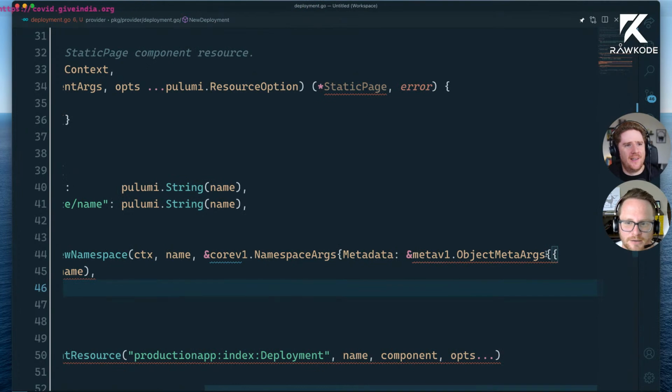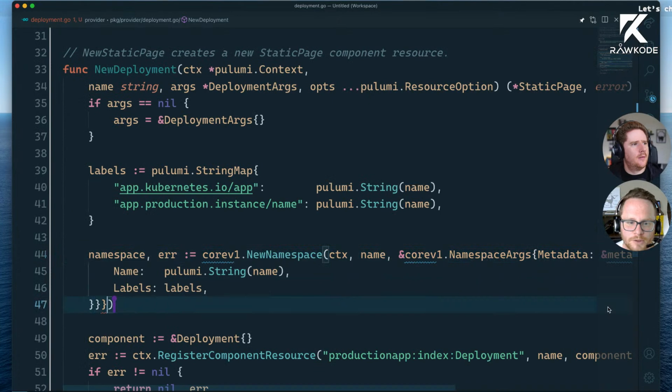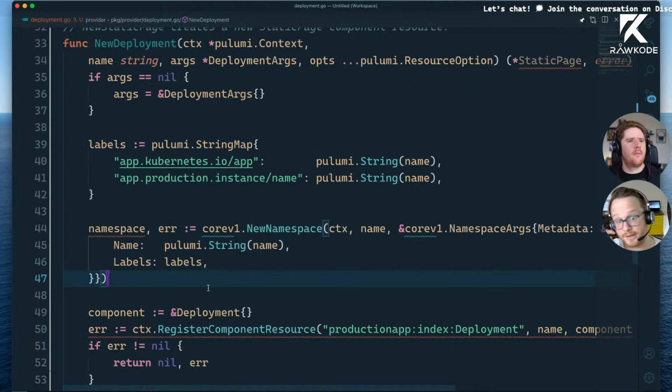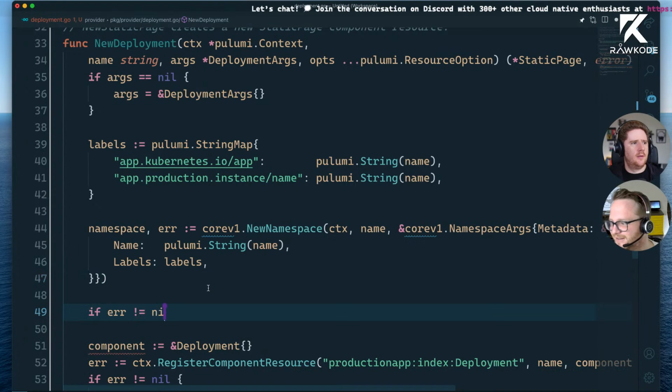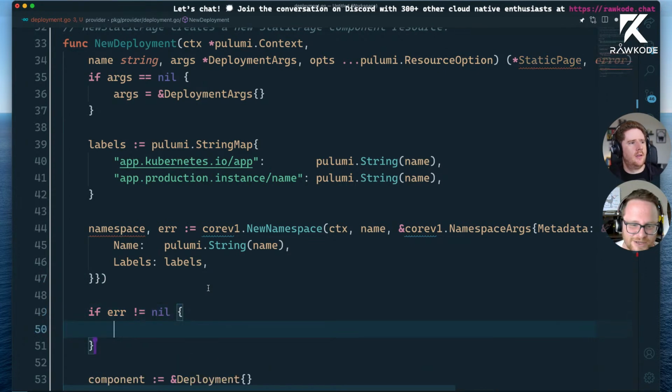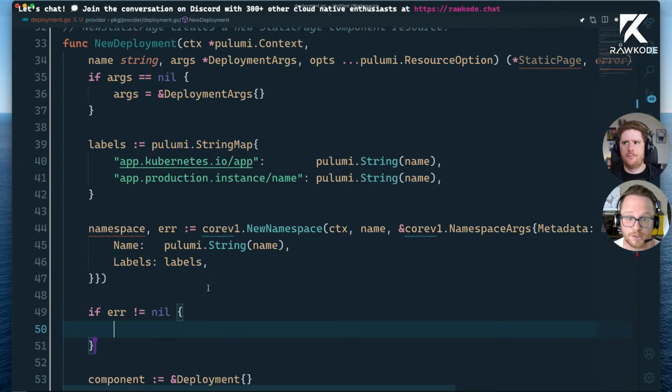What is missing here? Oh, why have I got two? That'll be it. And there's another one at the end there. There we go. Right, okay, so then we're doing Go, so we need to check the error. What I like to do here is, this object returns two things. It returns a deployment and it returns an error. So we're just going to return nil.